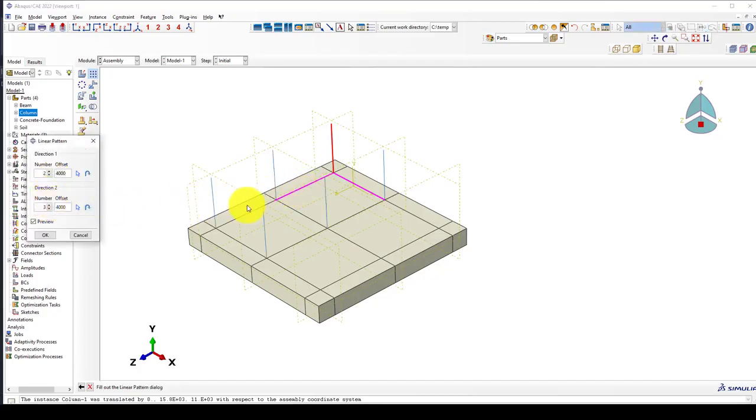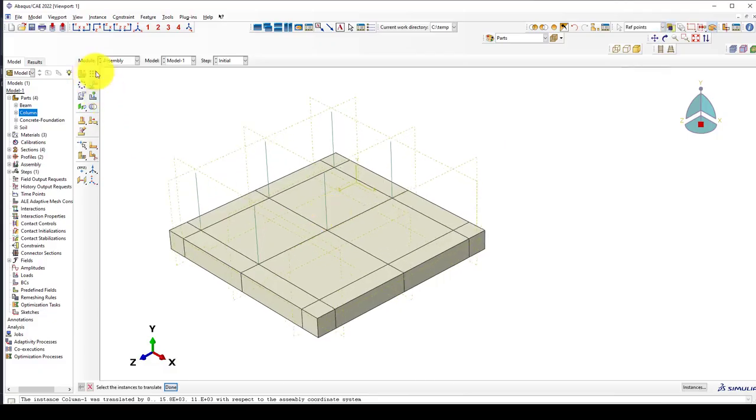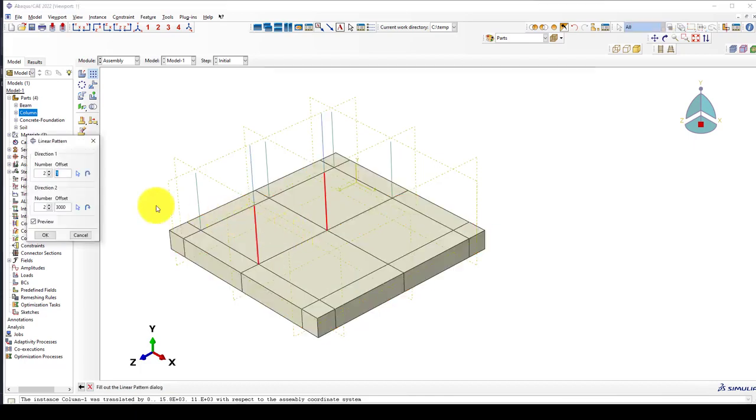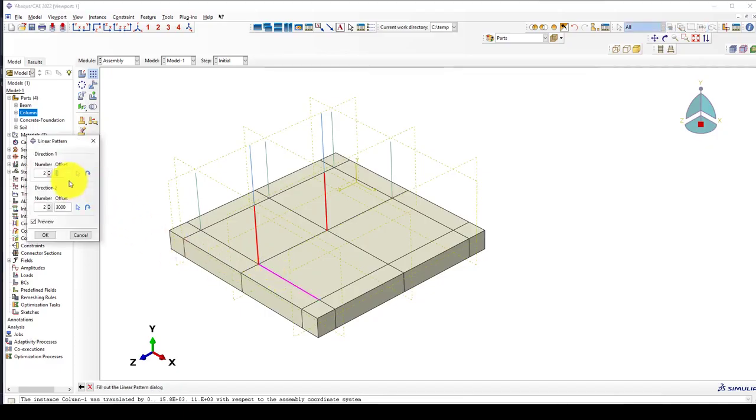So one more here. Okay, and just selecting these two and selecting this direction and giving 4,000.